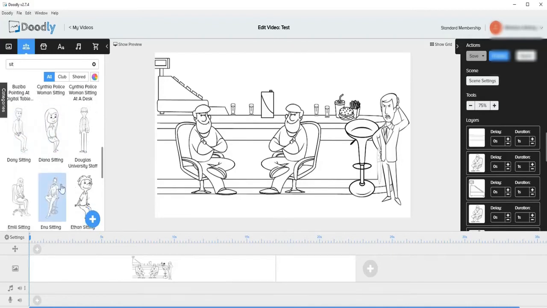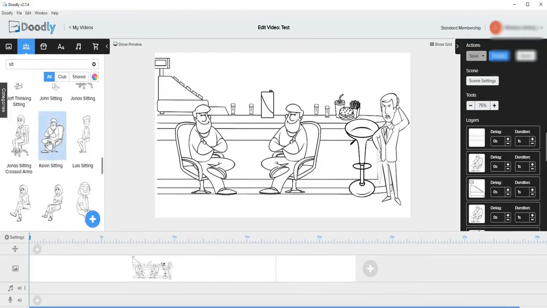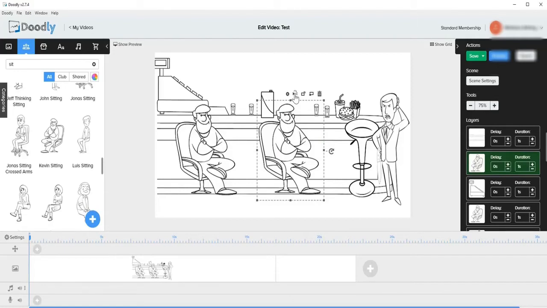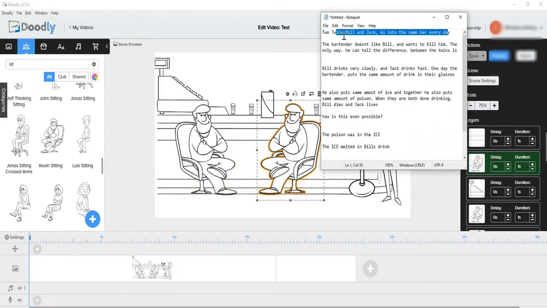So you can use anything. And basically I chose this one, Kevin sitting. Once you add him, you can even change the orientation, left, right. So I thought, no, these two guys are together. So the first part of the story is two twins, Bill and Jack, going to the same bar every day.